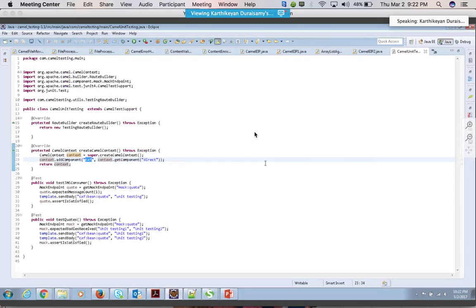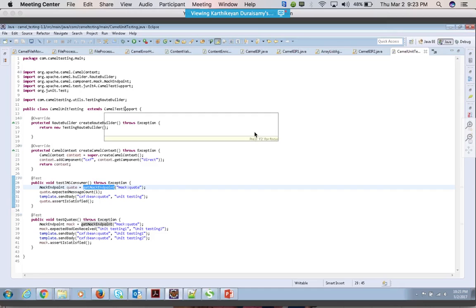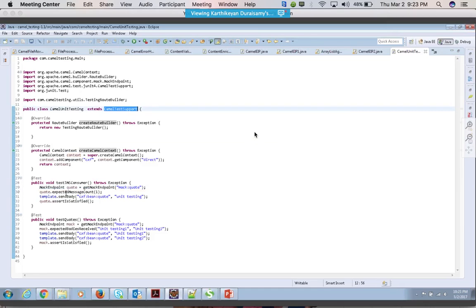So in testing, you can mock any endpoint. Okay, Camel supports that. You can create a Camel context and you can add a component. In the name of CXF, I created a direct component, which is a synchronous consumer. You can create a mock endpoint also, just to validate all the messages. So this way you can easily test. This is a simple example.